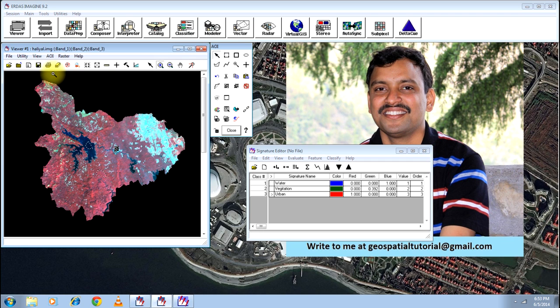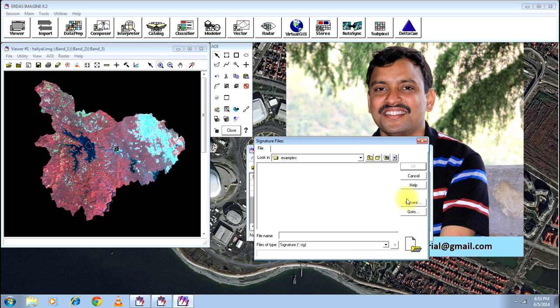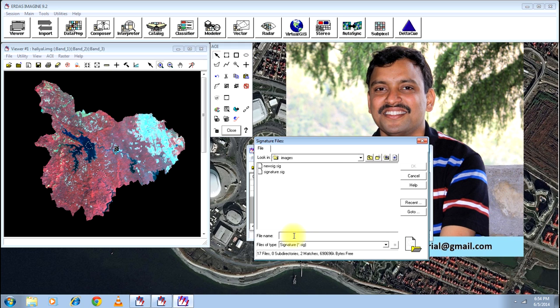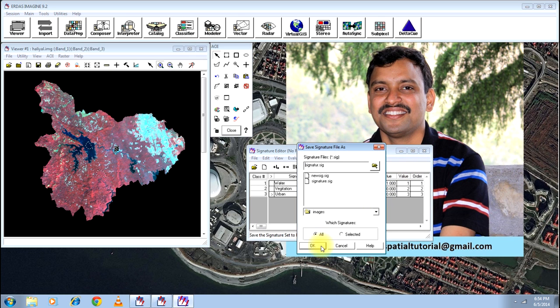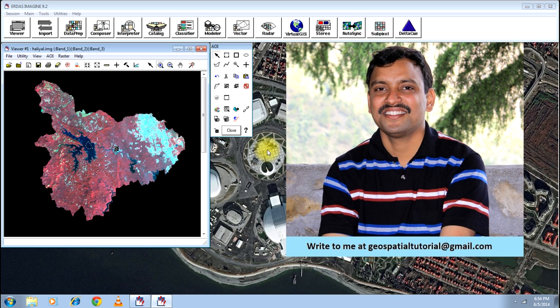And now I need to save this signature editor. I'll save it in the same folder where the image is present. I'll give the name as signature. Press OK once and it will give you the extension SIG, which is the extension for a signature file. Press OK again and click OK to save your signature file. Now your signature definition is done, and close your signature editor as well as AOI tools.